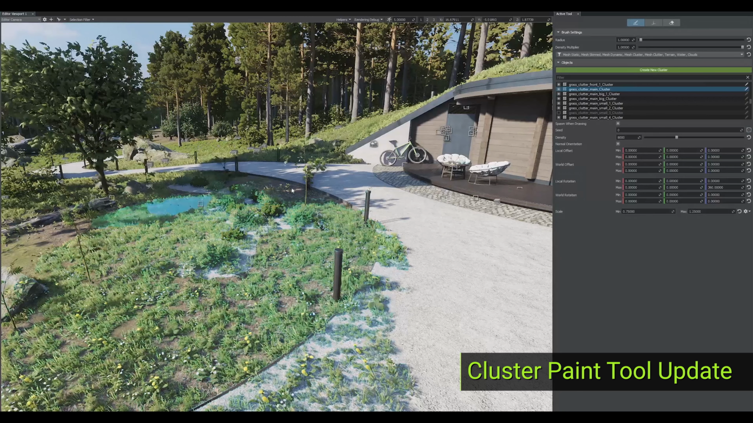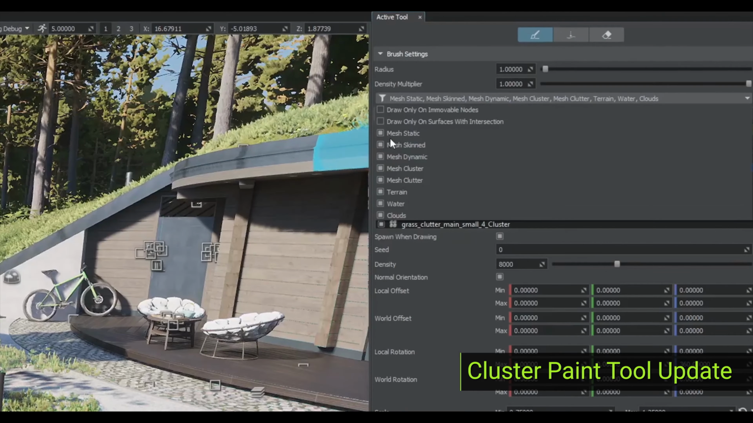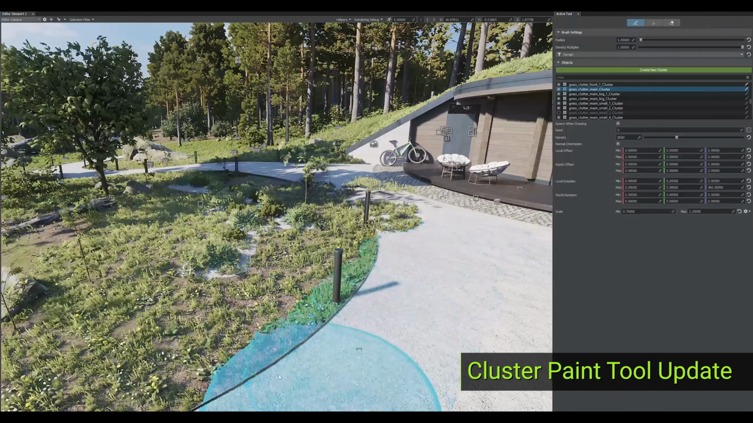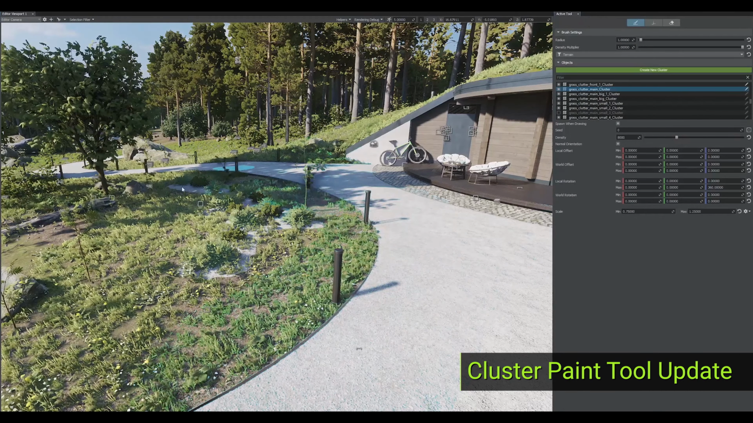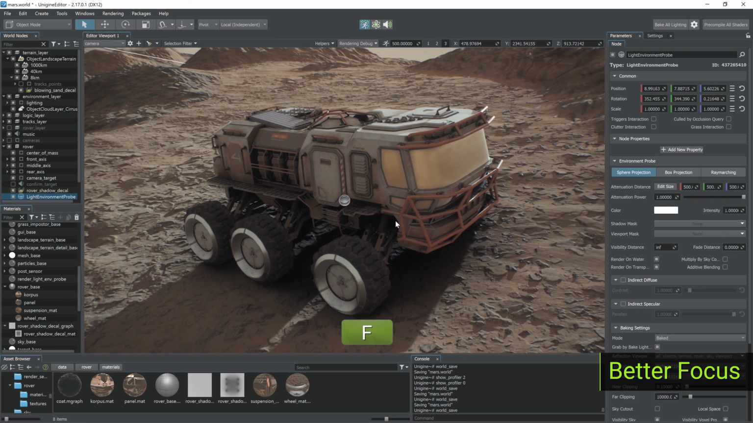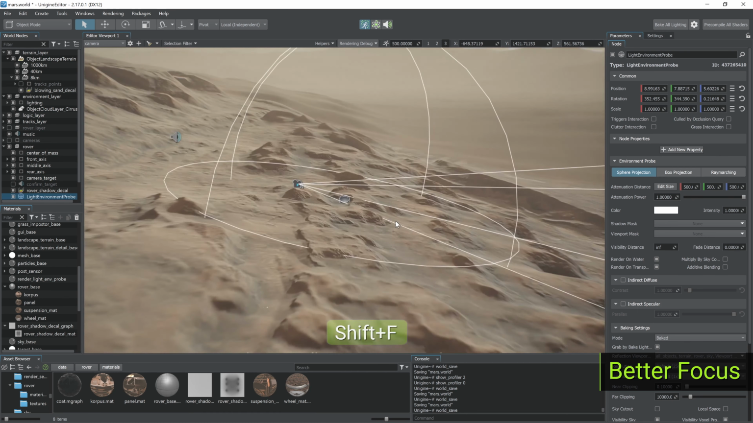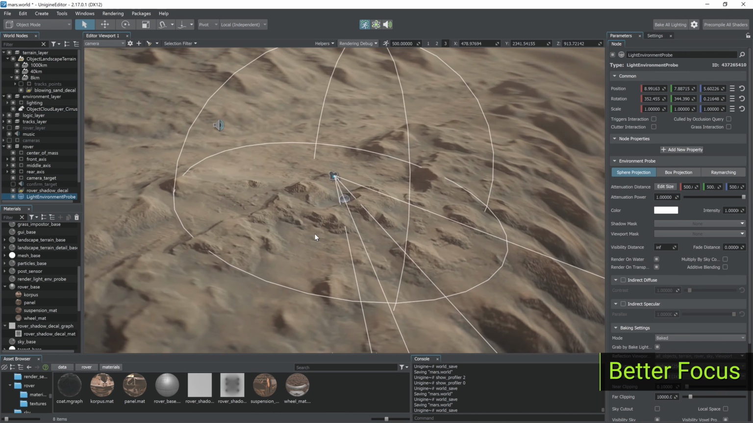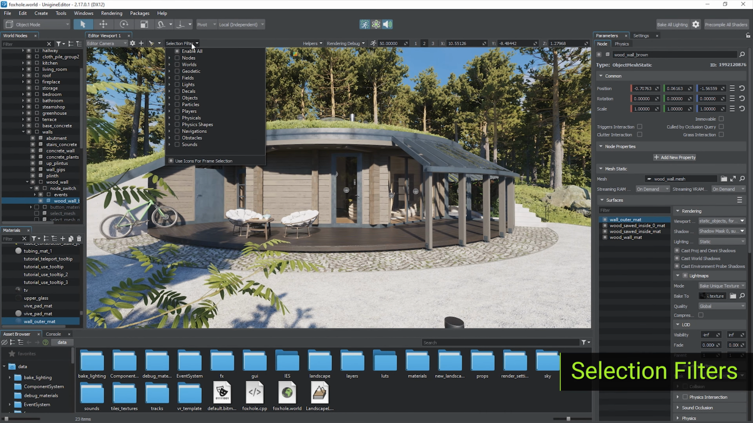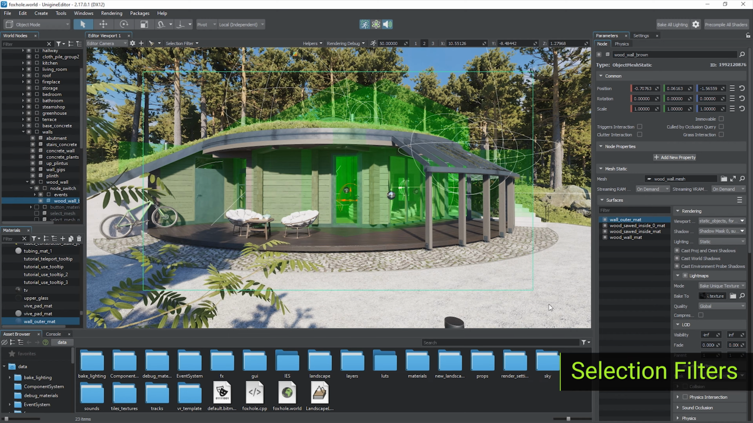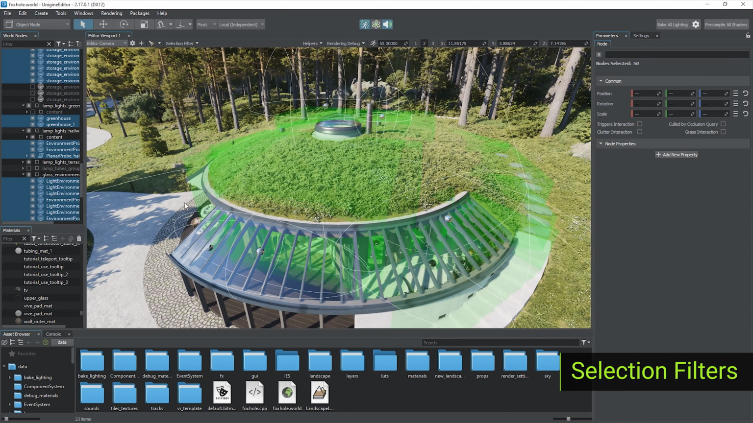We've added filtering to the cluster paint tool, enabling you to choose geometry types to paint on. New Focus ignores huge bound boxes of auxiliary nodes, but you can use the old-fashioned mode if you wish. New Selection Filter is at your disposal. Just pick the node types you want to deal with and use frame selection even in too cluttered scenes.